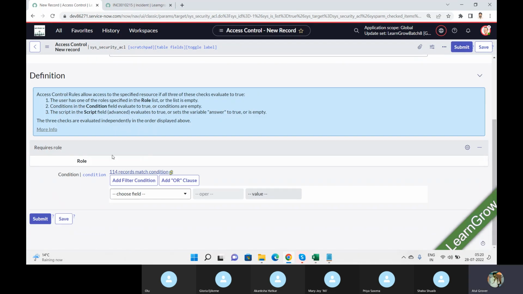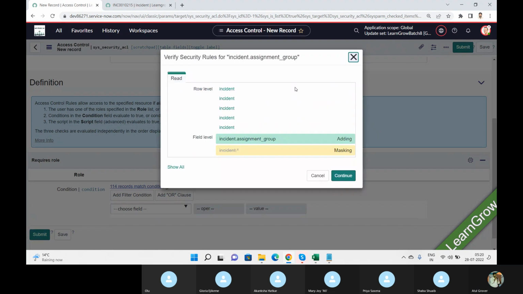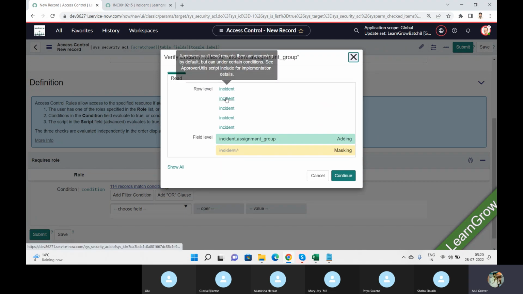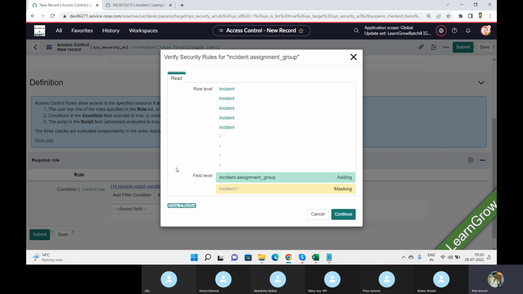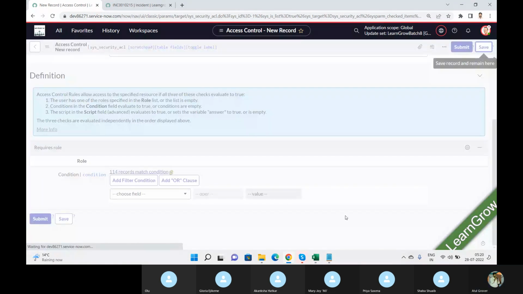Okay, and now I have to put the role here. Let me save it first. So now it's saying, see, this is something new they have introduced in ServiceNow. They say on the row level incident, I said yes. Field level, yes. Adding and masking. Masking means you are doing a color up on that particular part. That is called the masking here. Only one field, yes. Continue.